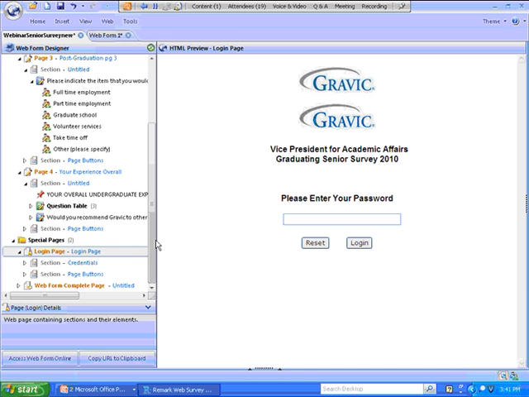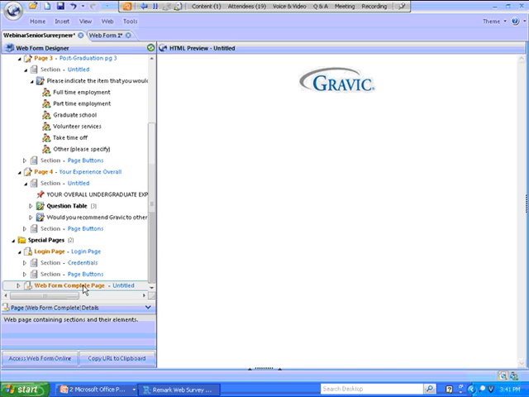The last special page we're going to look at today is the web form complete page. And as you recall, every web form will have a web form complete page. As I click on it here, what I see is just the header. So this is what my respondents would see. What I'm going to do is right-click now on that page and take a look at the properties.